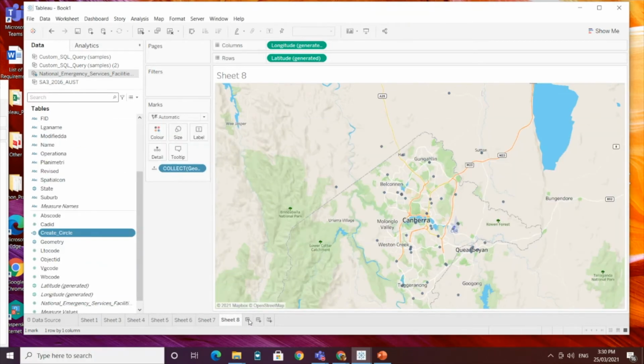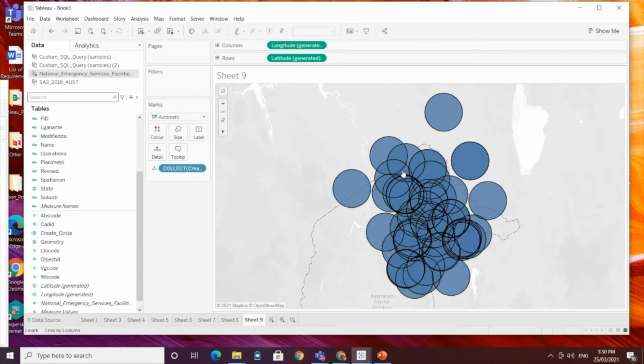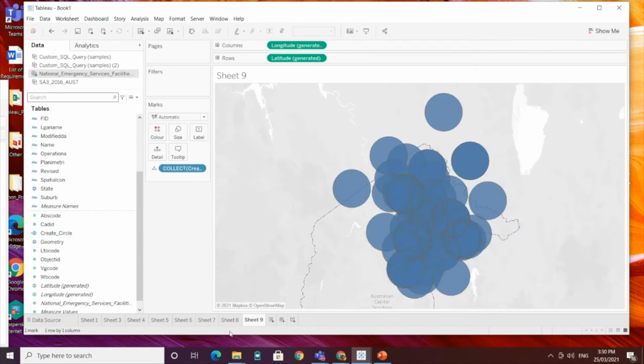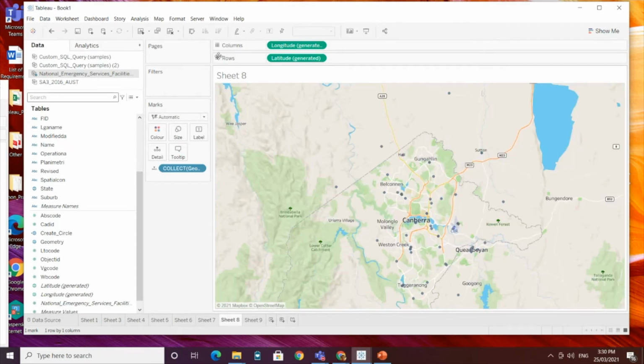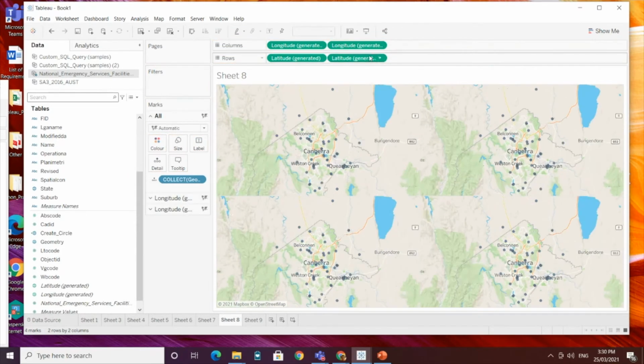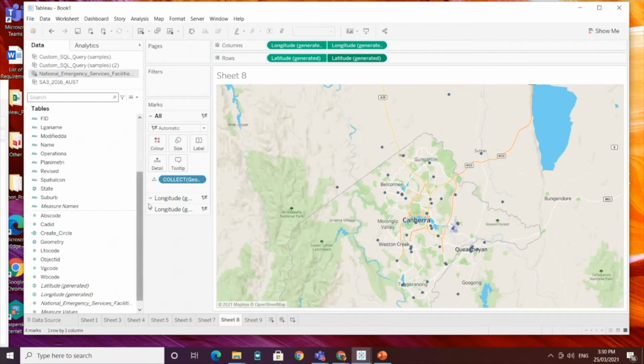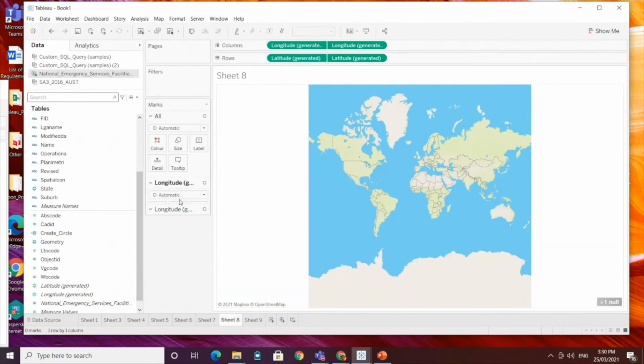I'm going to go to a new sheet, and then I'm going to click that. You see how there are circles now around the points that we have created, but it's actually not legitimate. So let's create a dual axis map for this again. I'm going to do the same principle that I've done previously. I'm going to drag and drop longitude and latitude onto the right, and then I'm going to create a dual axis. Then I'm going to pull that out, and then I'm going to put them back in.